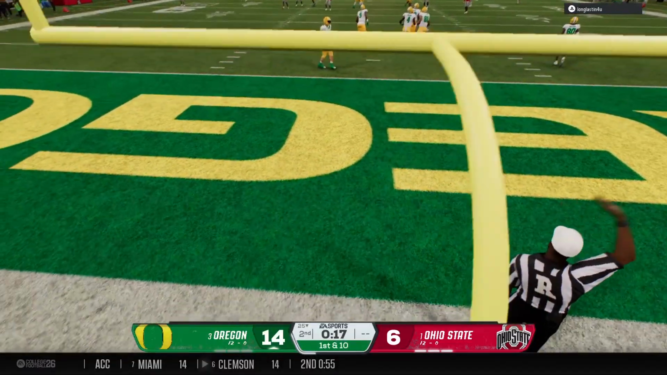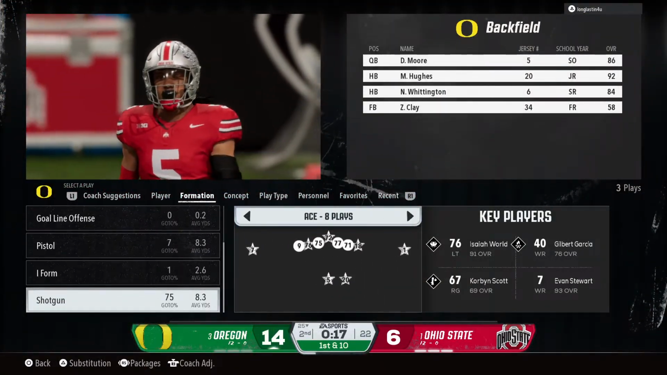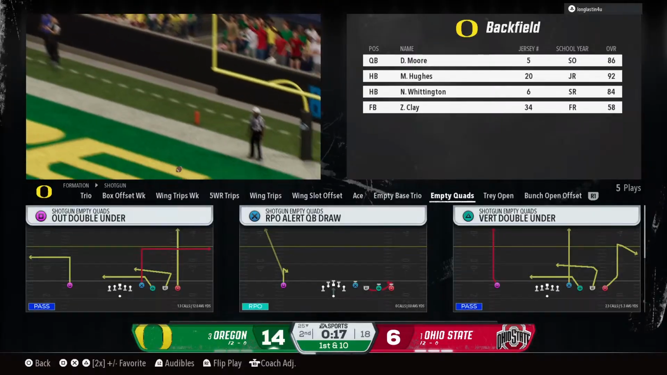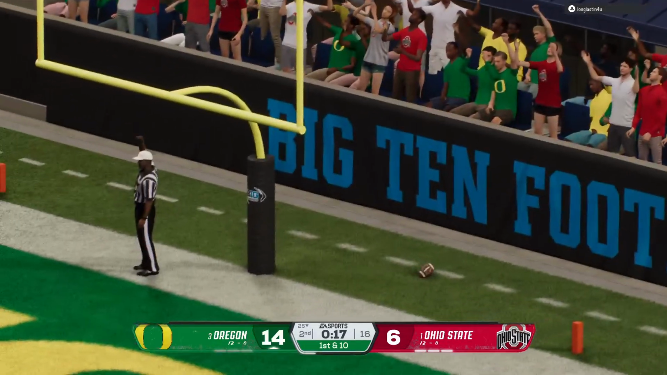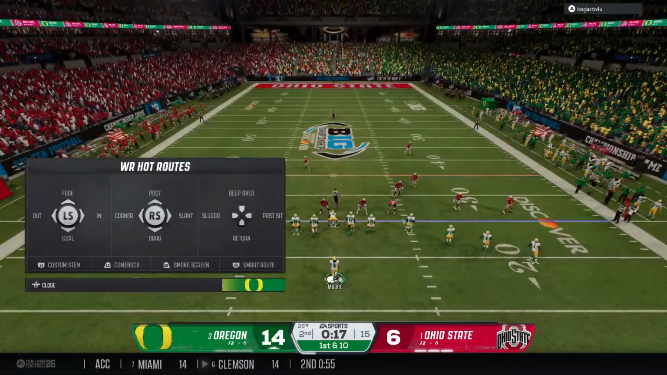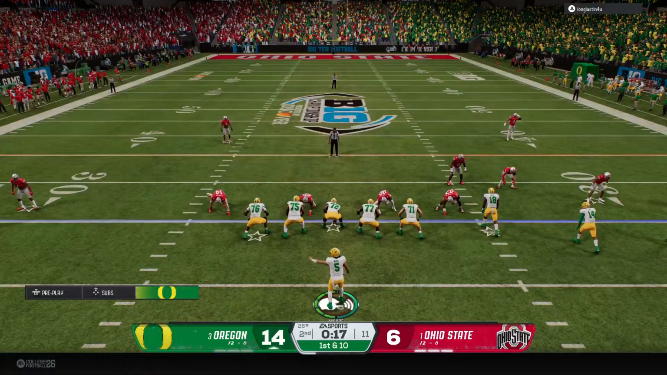And that one will bounce out of the back of the end zone. The offense will start at the 25. Here comes the first play of the drive. Can they do something in the final 30 seconds of the half?